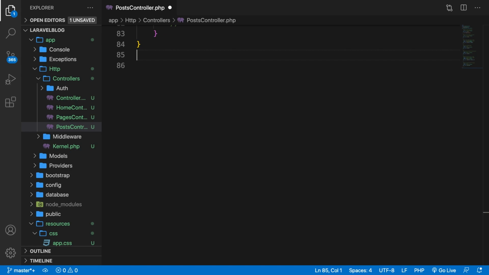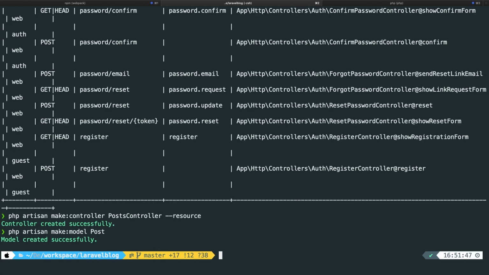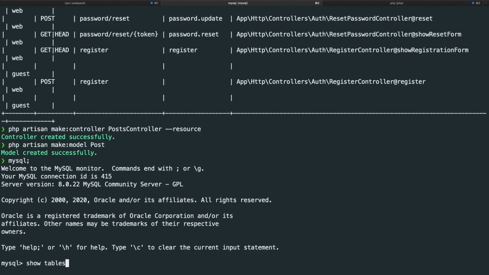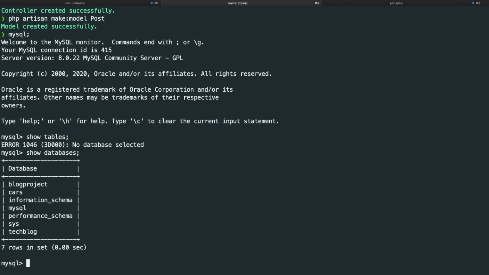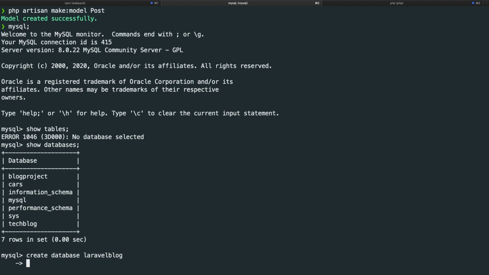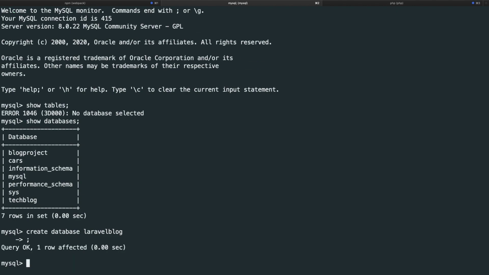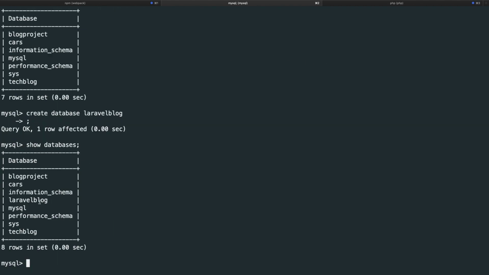We set up our database credentials, but we haven't set up our database itself. In order to do that, we need to create a migration. First we need to hop into MySQL: write MySQL in the terminal, show tables, show databases. Let's create a database called laravel_blog; semicolon. Let's show databases again. Laravel blog has been created.